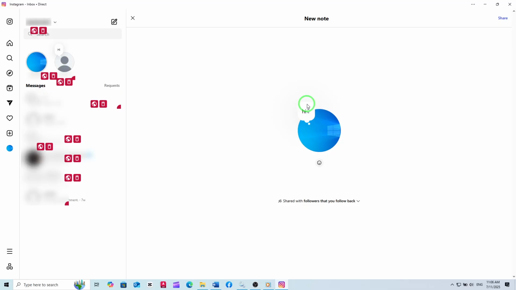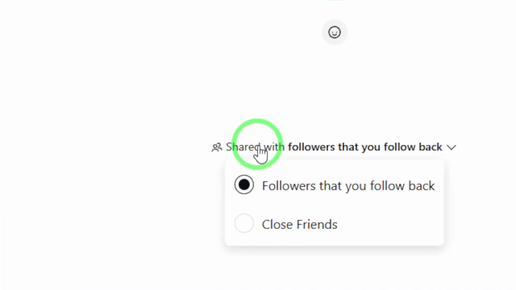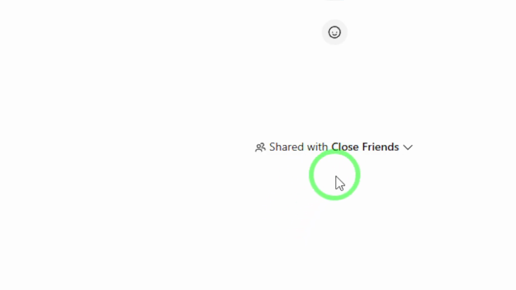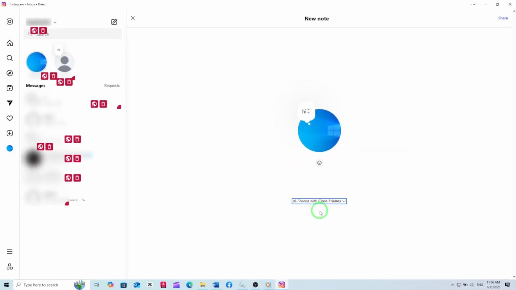After writing your note, it's time to decide who will see it. Look for the option that says Shared With and click on it. From the drop-down menu, select Close Friends. This ensures that only the people you've added to your close friends list will be able to view your note.